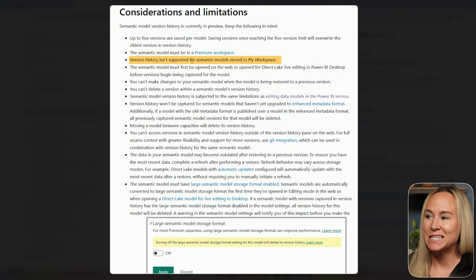This version history is not supported for semantic models stored in My Workspace, and you do have to understand that only 5 versions are saved per model. So when you reach that limit of 5 versions, it's going to overwrite the oldest version as you continue to save your semantic model versions past that 5 version limit. So you do have a 5 version limit there as well.